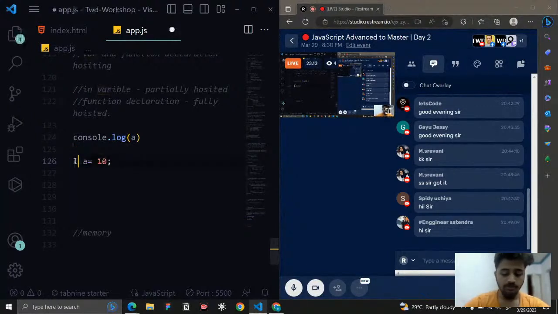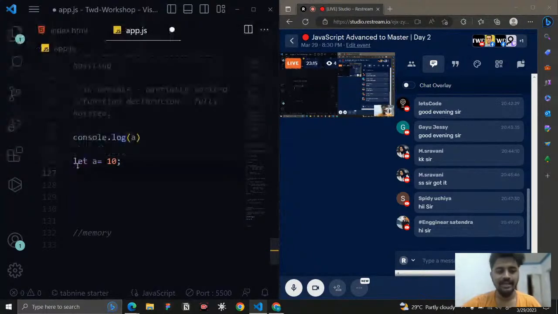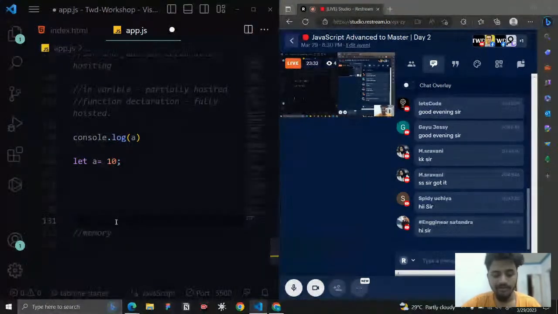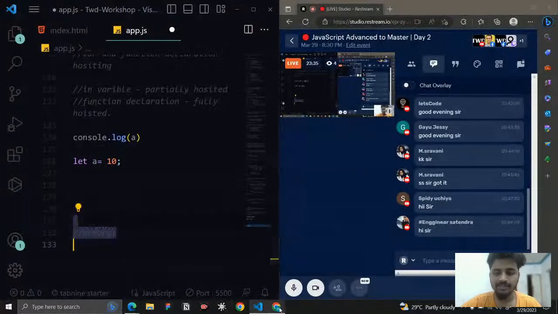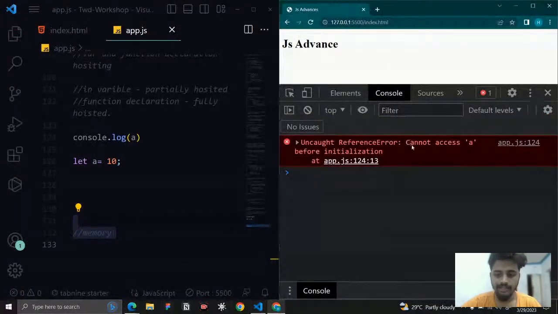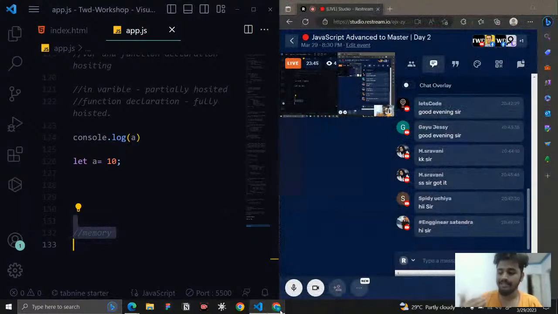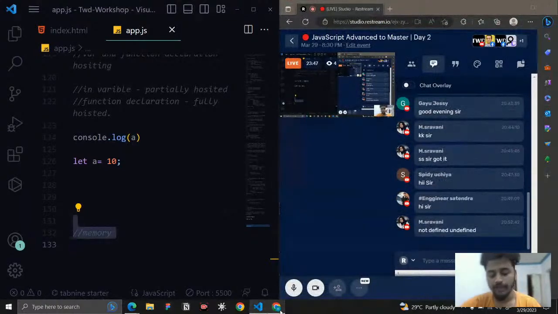Okay, if I say let a is equal to 10, and here I'm asking for console.log a. When JavaScript starts to read the line, it is going to check for console.log a, and in the memory there is nothing available for the variable a. So what we are going to get is an error. It is going to tell us that we cannot access a before initialization. So that is what we're going to get.